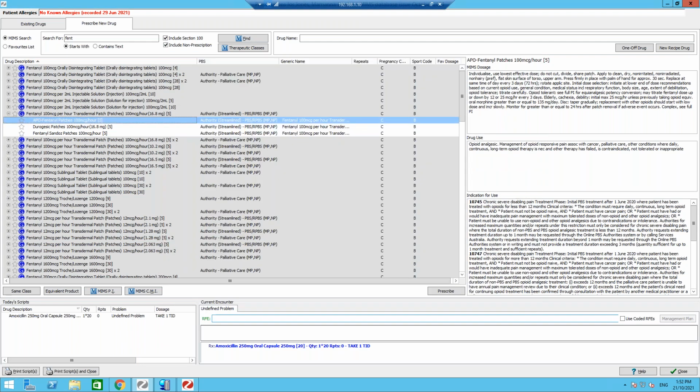Now, we've covered active ingredient prescribing, electronic prescribing and Safescript. Those are the three main things I wanted to cover today. Once a script is parked, you can obviously print it down the bottom here and close out of the screen.